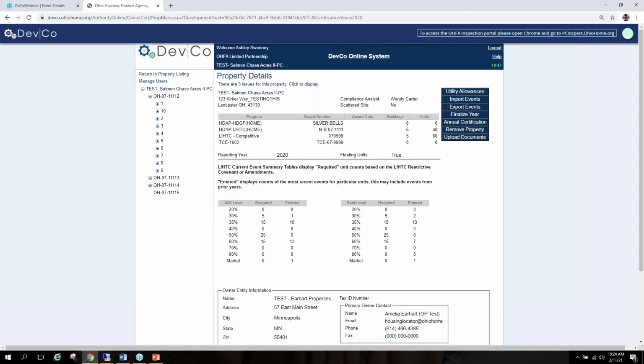Now make sure you are entering your tenant data based on when it occurred. So do not enter data by event type, meaning entering all of your move-ins first and then going back and entering your move-outs or your recertifications. You want to make sure that events are entered in chronological order, and that is across all years.